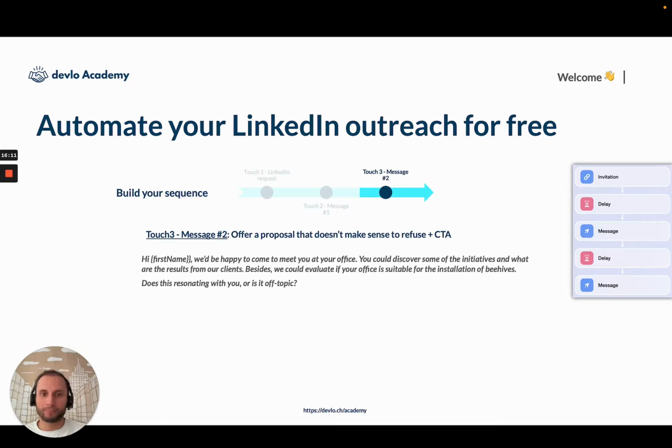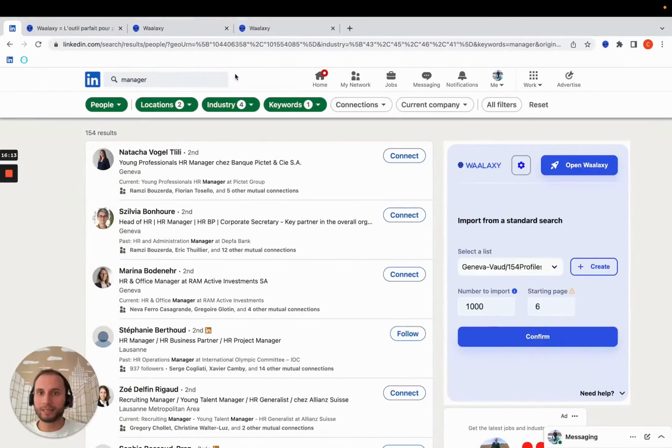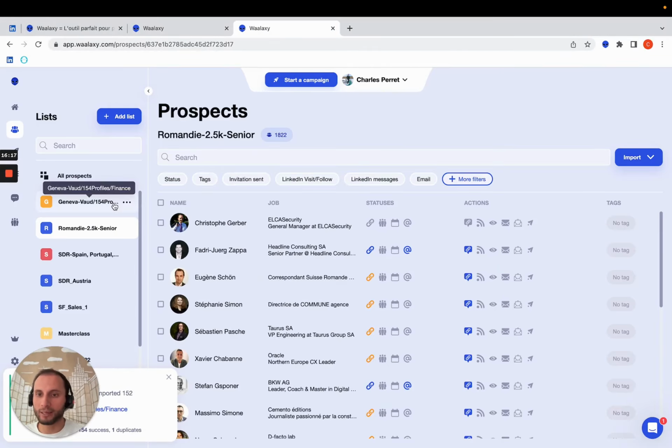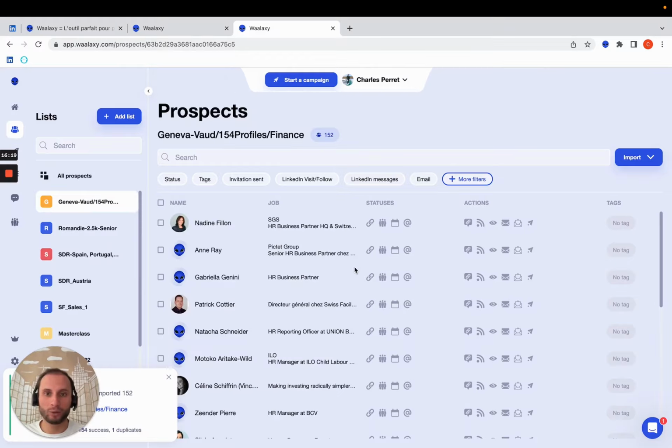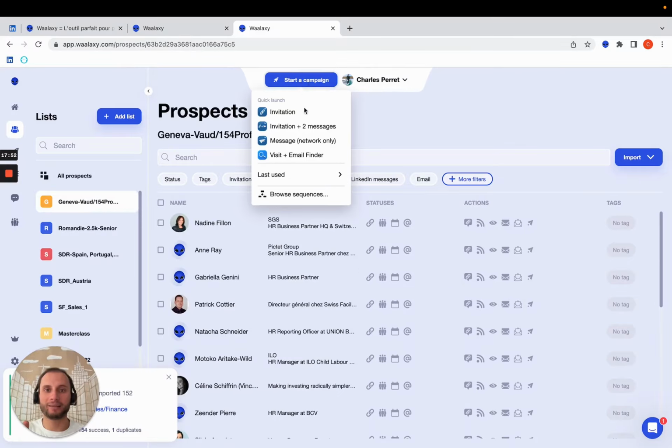So now coming back to Waalaxy, your list is now ready in your tool. And actually you can use their preset campaign right here, which is invitation plus 2 messages. And it's going to be very easy to set it up by adding your messages.